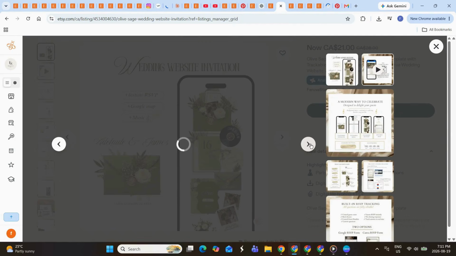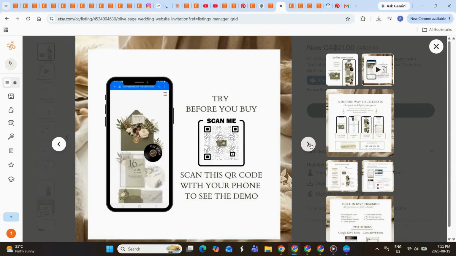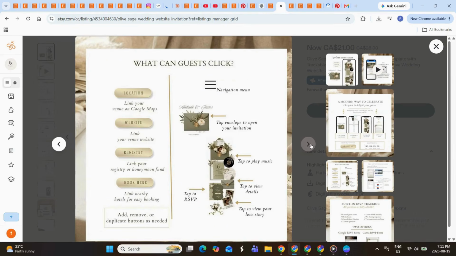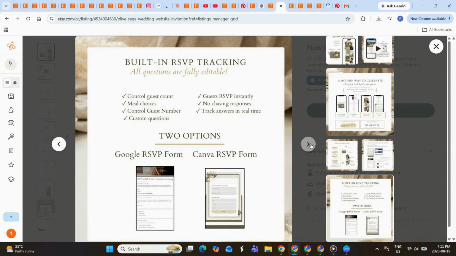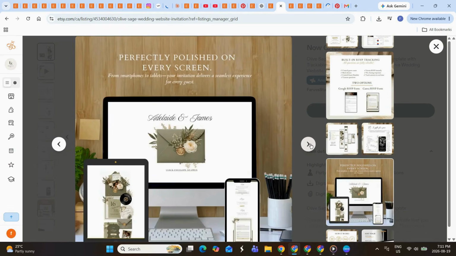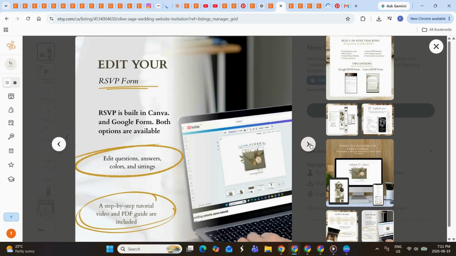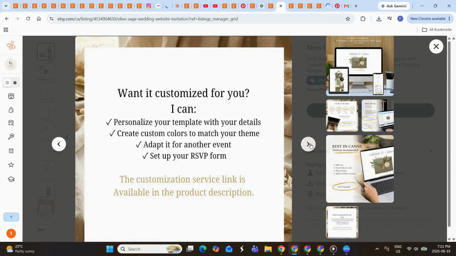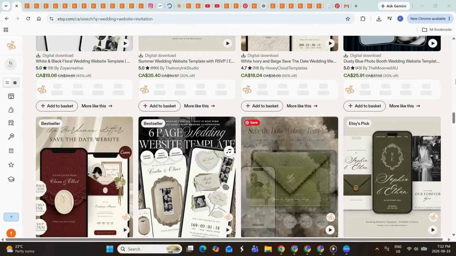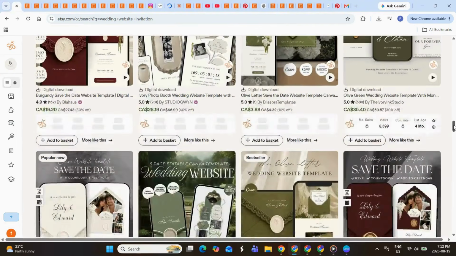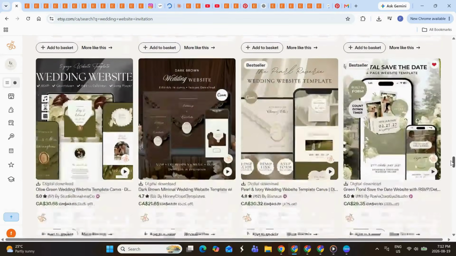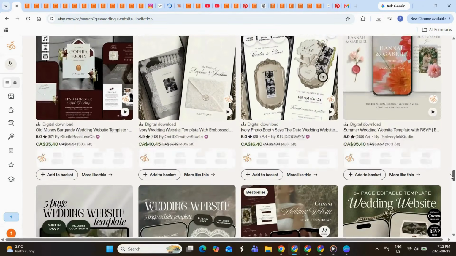Let's talk about your product photos, or mock-ups. This is one of the most important parts of your Etsy listing because it's how you present your product to potential buyers. Since you're selling a digital product, customers can't physically touch or see it in person. Your photos are one of the main things they rely on to decide whether your product is worth buying. You're also competing with thousands of other Etsy listings, so your photos need to catch someone's attention quickly. Strong product photos can make a huge difference in how your listing performs.